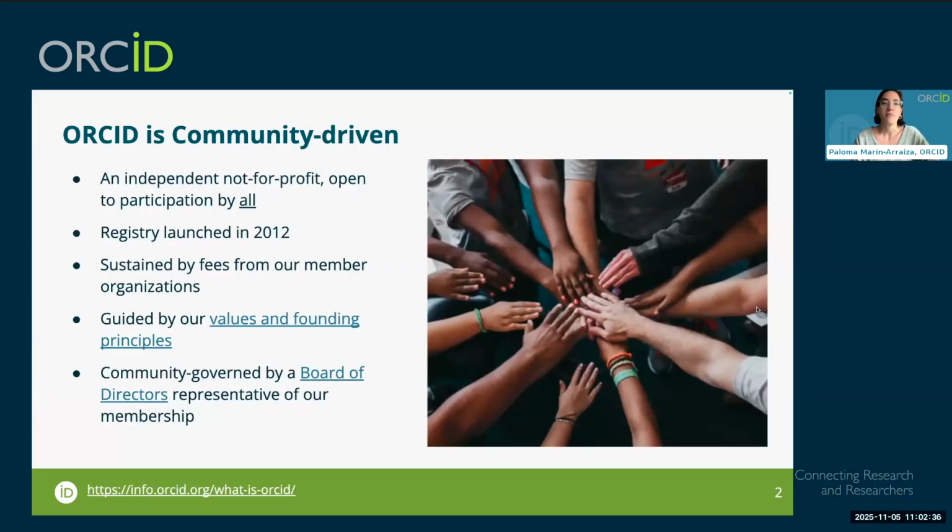You're probably already familiar with ORCID as a community-driven organization because you're here. But in case you would like to know a little bit more, ORCID is an independent not-for-profit open to participation by all. The registry, as you know it, was launched in 2012, and ORCID is sustained by the fees of our member organizations. We're also guided by our values and funding principles and are governed by a board of community directors that represents our membership.